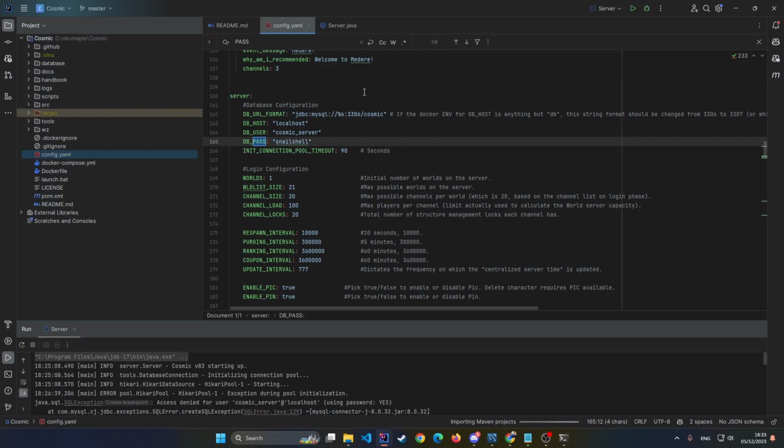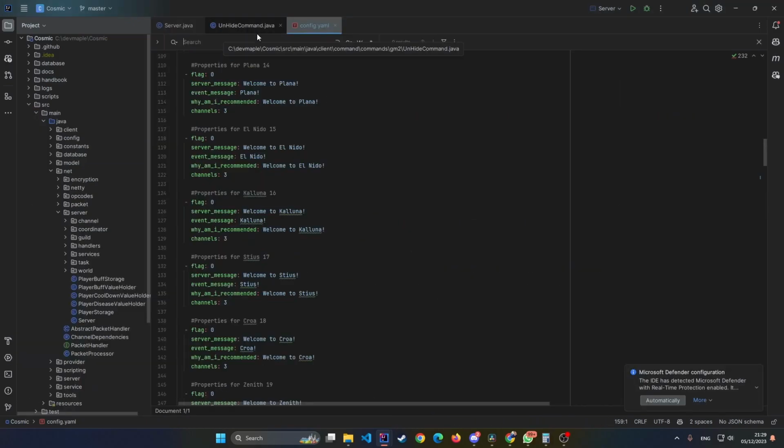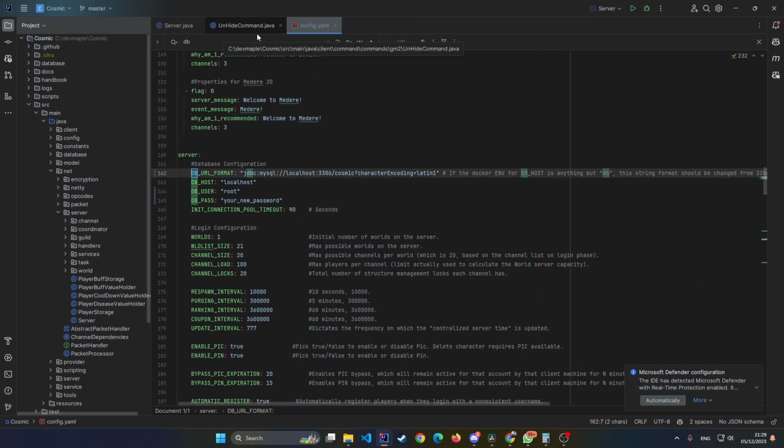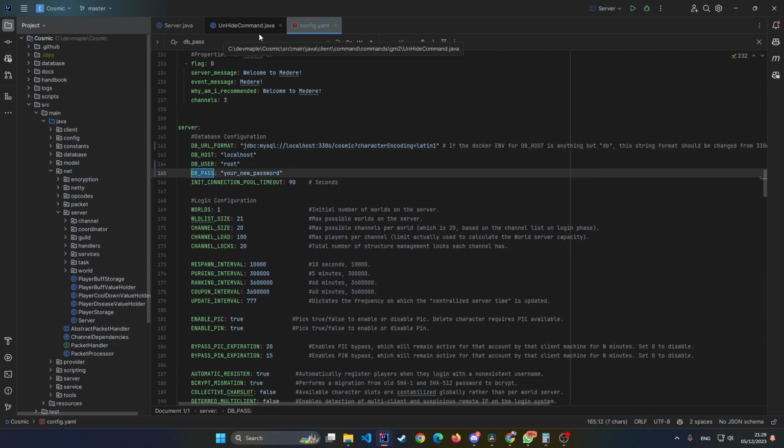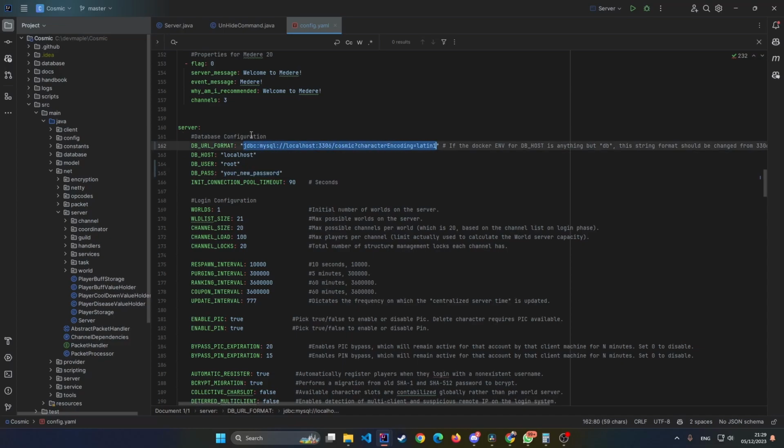So here we need to change the names. Basically what we need to do is press Ctrl F and write DB_PASS. You will find this. This is my password that I set. You probably won't have any password, and you need to have the DB URL in this exact format. You probably won't have the localhost. I will send this string as well in the description or in the message, and just copy and paste it.